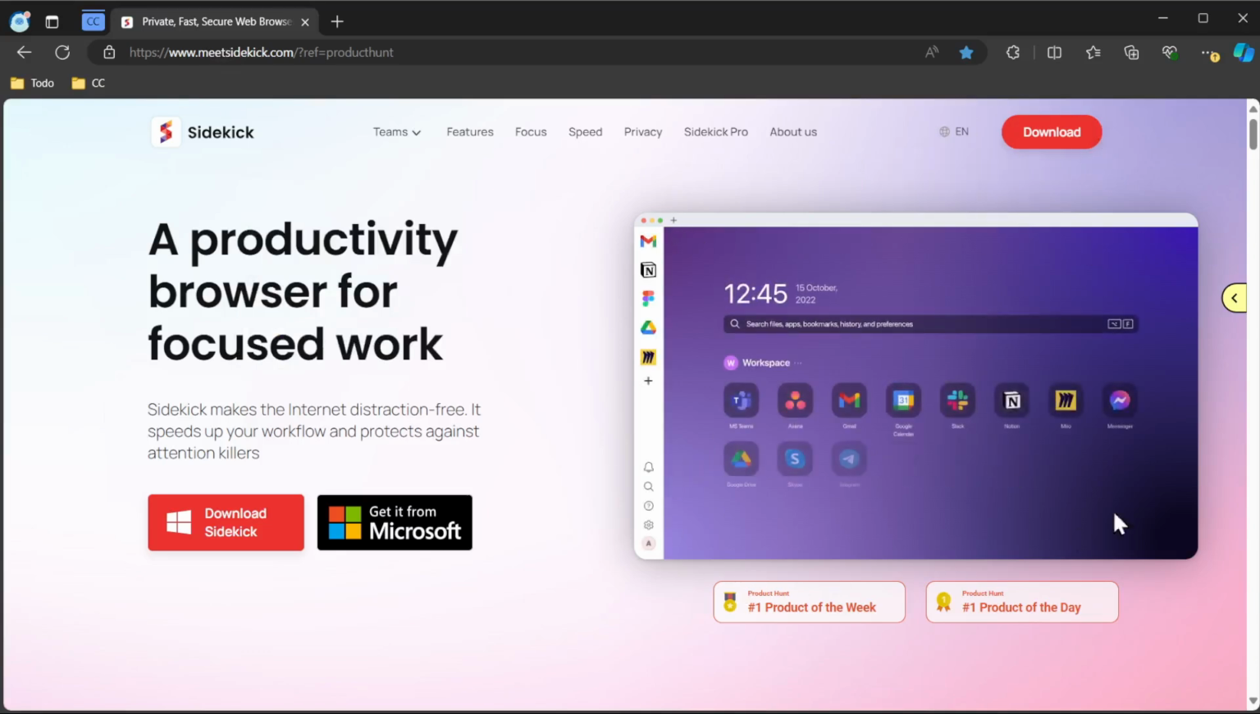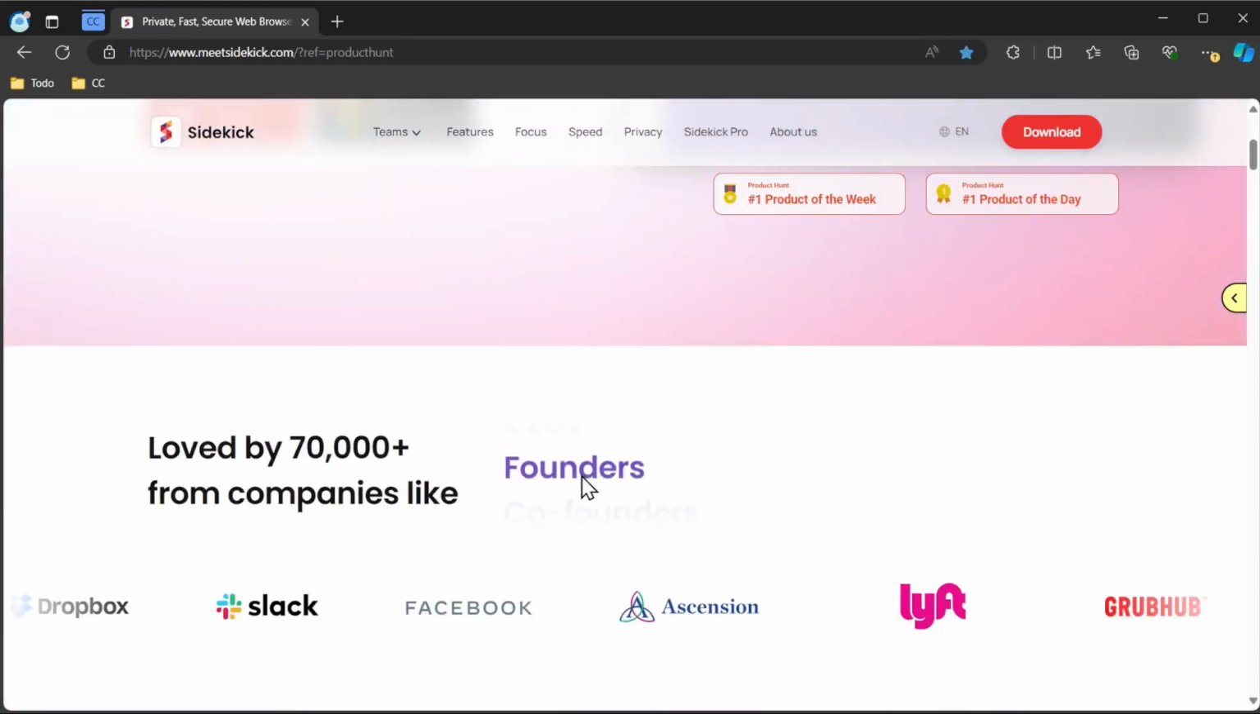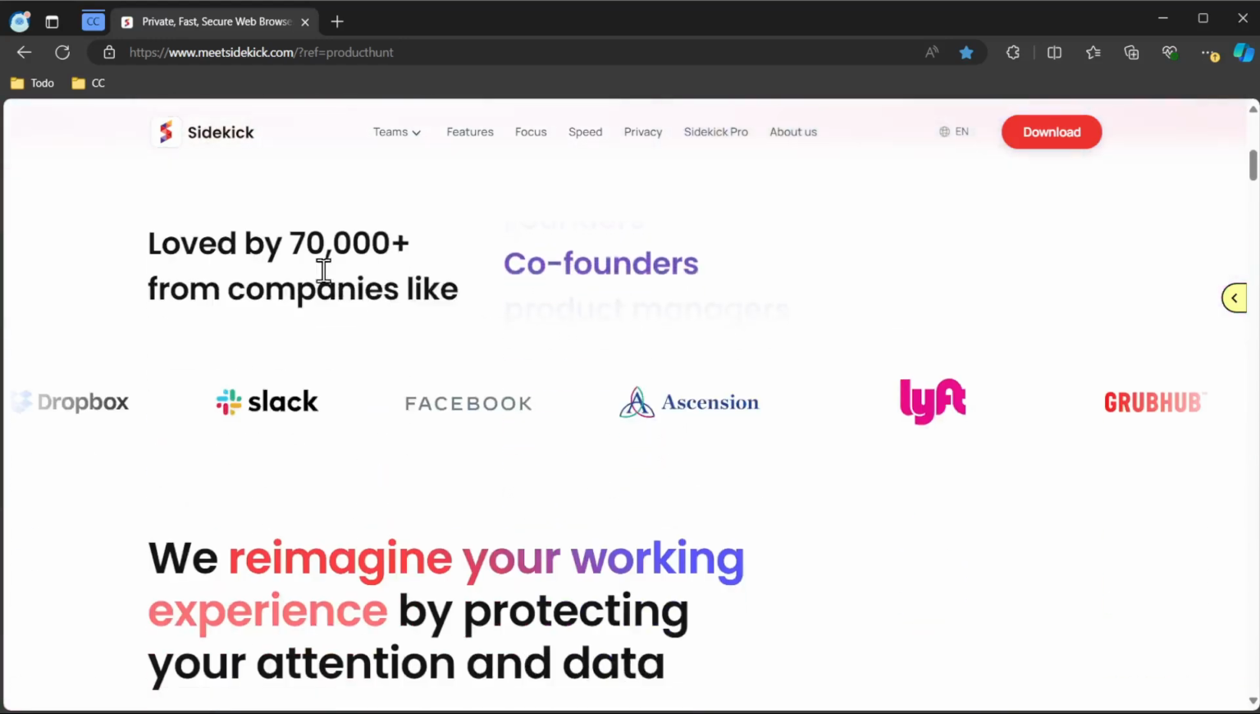Here already you have some images of the interface, what it looks like, some information up here. You can see the apps are all lined up to the left, so you have quick access to all of them, and you can equally add some others. The plus sign makes that clear. So you can already see it's productivity oriented, for you to be navigating through your apps quite seamlessly. It's loved by 70,000 plus people from companies like all these.